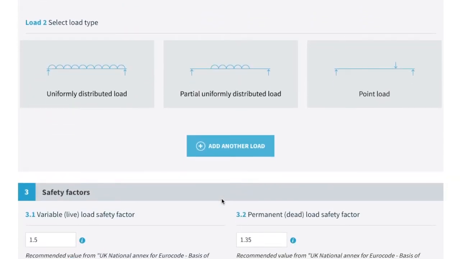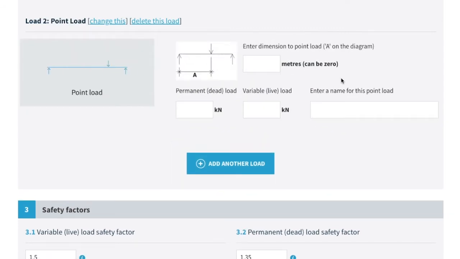For point loads, you will need to enter the dimension between the point load and the end of the beam, as well as its permanent and variable load. Finally, give this point load a name. Permanent loads are usually things that do not change, such as the weight of a wall or the floor, whereas variable loads change, such as people or furniture.